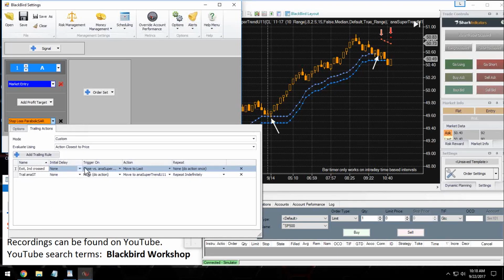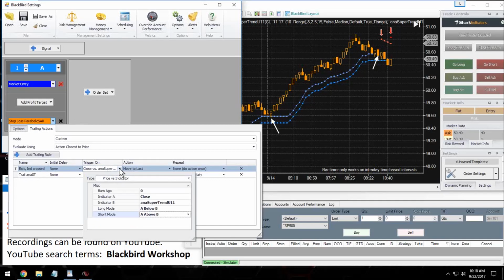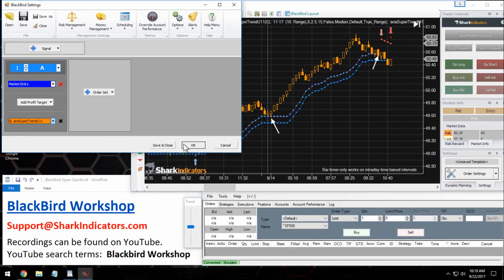So this rule that we made is the key right there. This trigger on price versus indicator is the key to getting this all to work. We're comparing the closing price to the indicator settings of the inside indicator, whereas the stop loss is actually going to trail the indicator with the other settings further out. So let's have some fun and go test this theory out, see how it works.